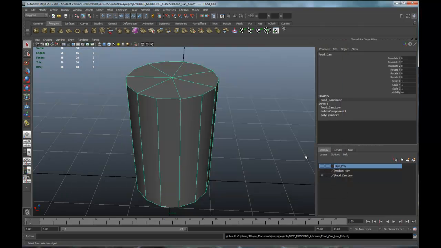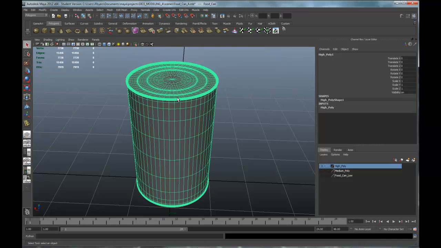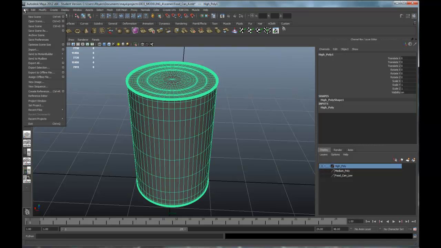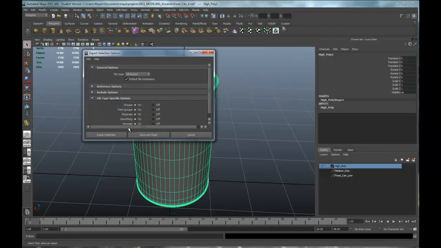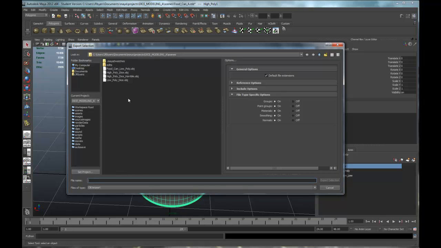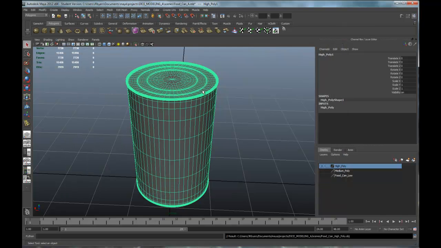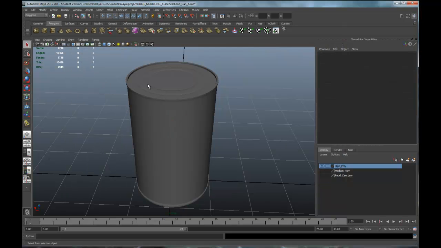Export selection. Then we're going to click that off and go to the high poly and go to File, Export Selection, and click on the food can low poly, highlight the low and type in high. Click Export Selection.